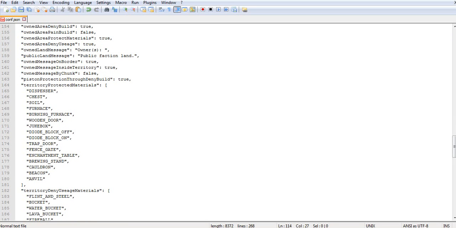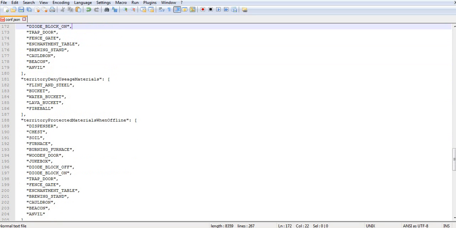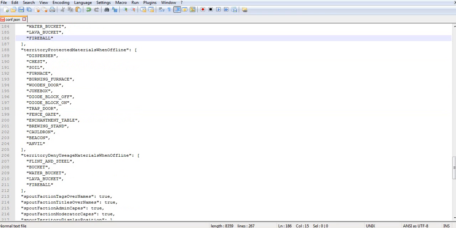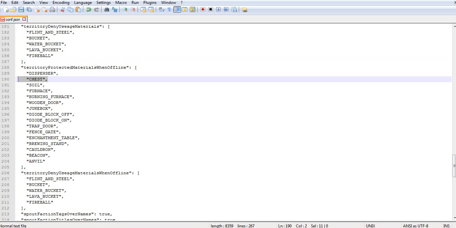This is the protected materials. The materials that are protected. I am going to remove chests. These are the stuff that is denied that you can't use, like, say, flint and steel, bucket, water bucket, lava bucket. You cannot use those. Territory protected material when offline. Take off chests.